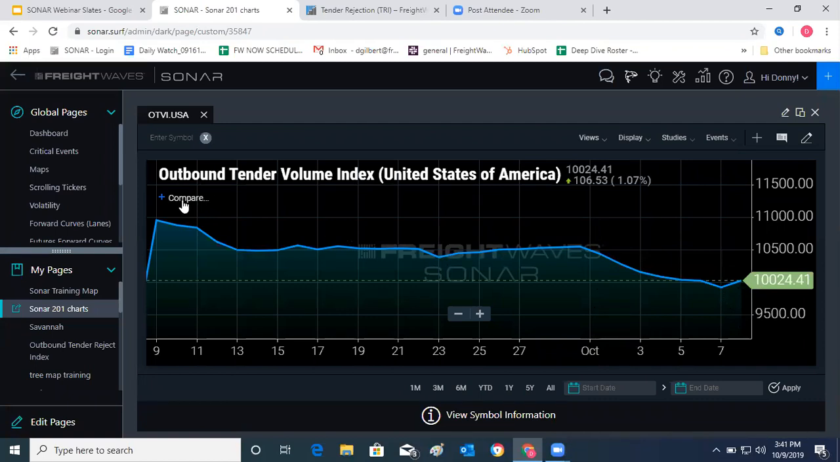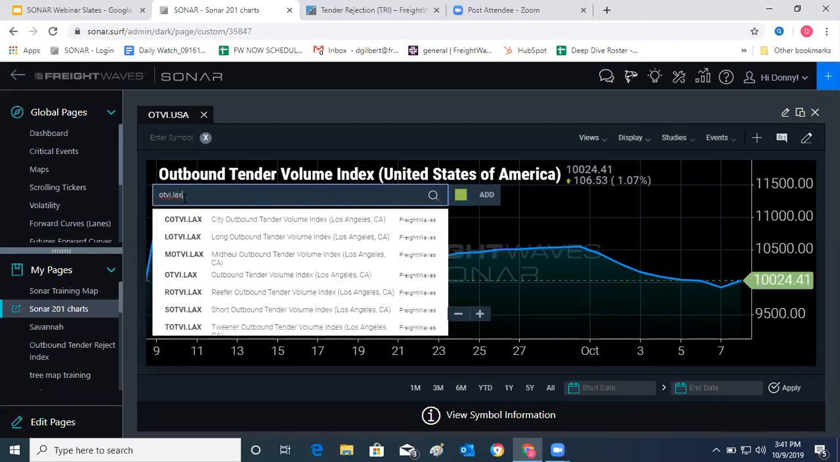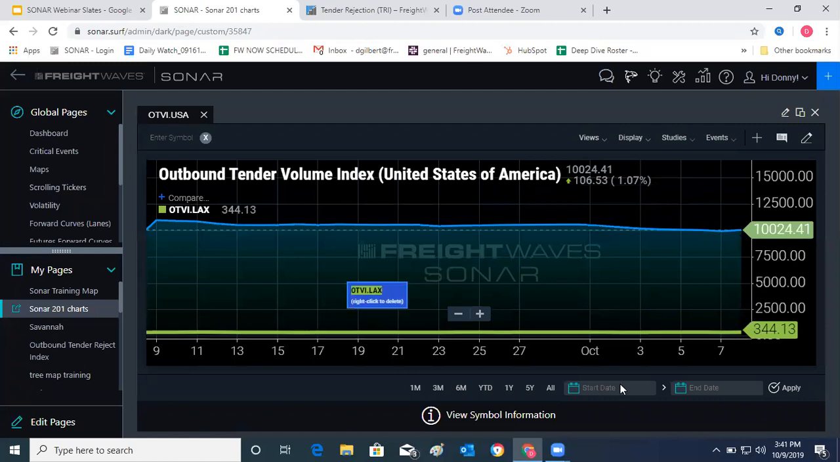I can compare this information if I wanted to compare the outbound tender volumes of LAX. I can click the compare and hit enter. And here it gives us kind of two flat lines. It's because it's trying to compare an index of 10,000 to an index of 344.